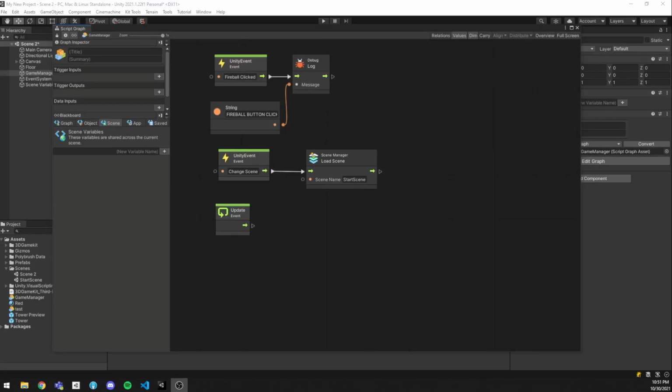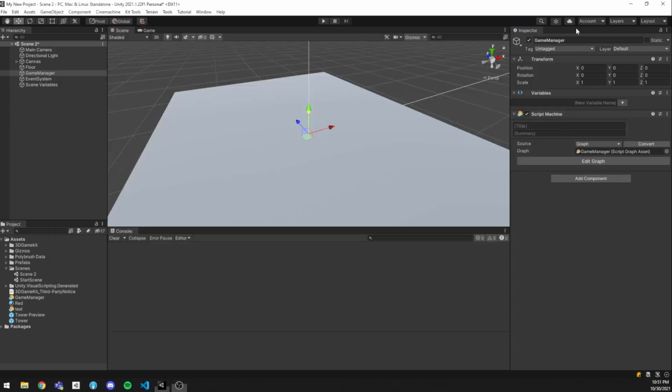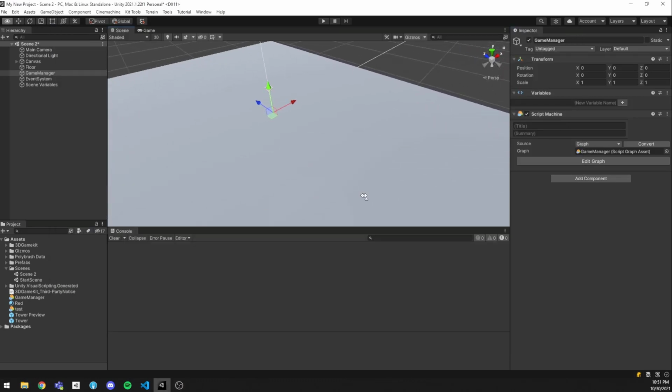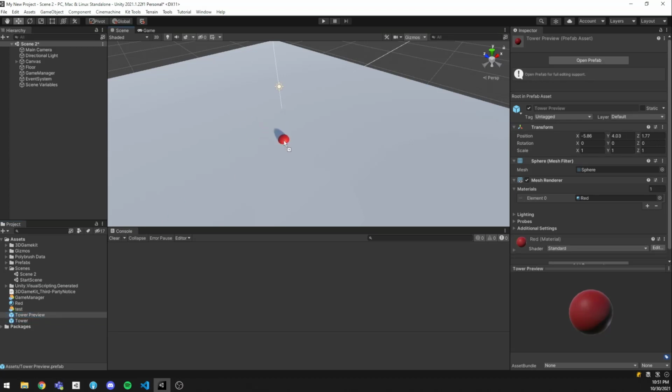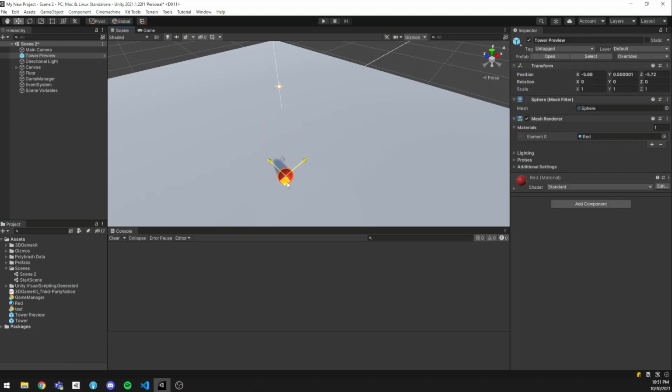I'm going to show you one possible method that can be used for building towers in a tower defense game. So the first thing that I thought of was that when I'm building towers, I want to have two different objects per tower. The first is, as I'm going to place the tower, I want there to be a visual, a preview of what it is that I might be building.